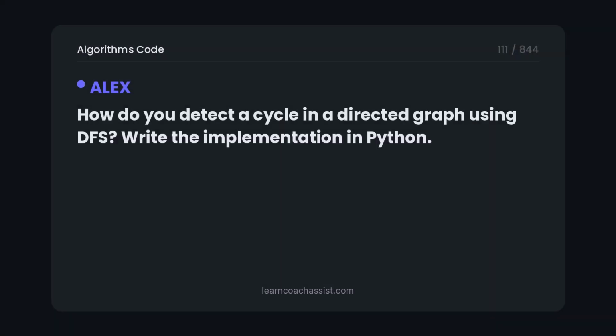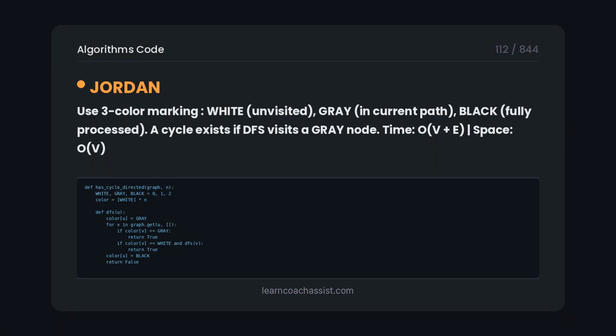How do you detect a cycle in a directed graph using DFS? Write the implementation in Python. Use 3-color marking: white, unvisited; gray, in current path; black, fully processed. A cycle exists if DFS visits a gray node. Time O(V+E), space O(V).